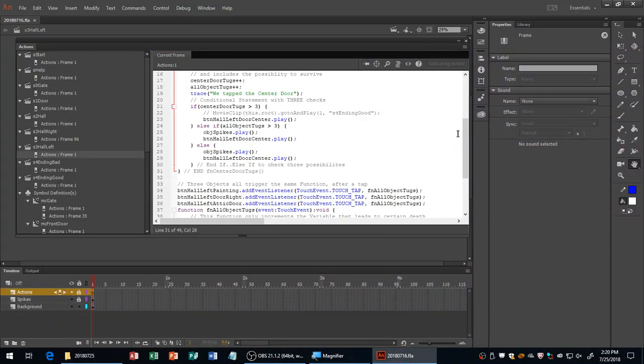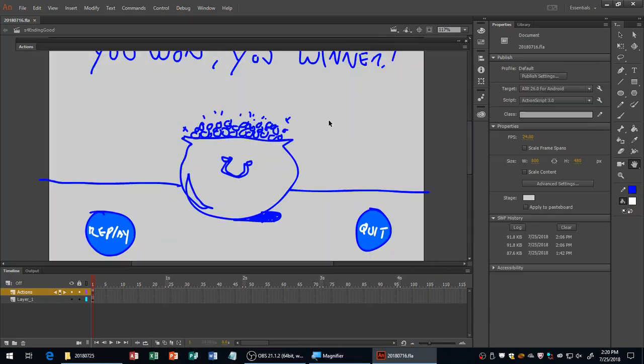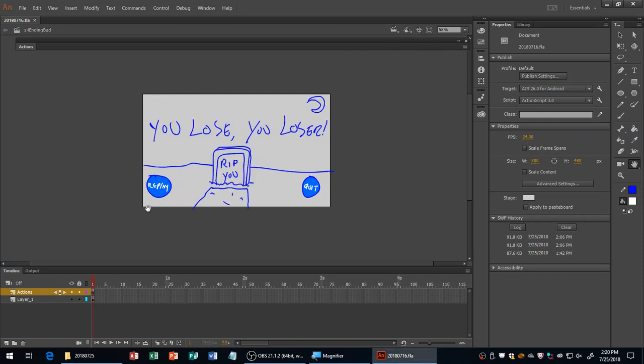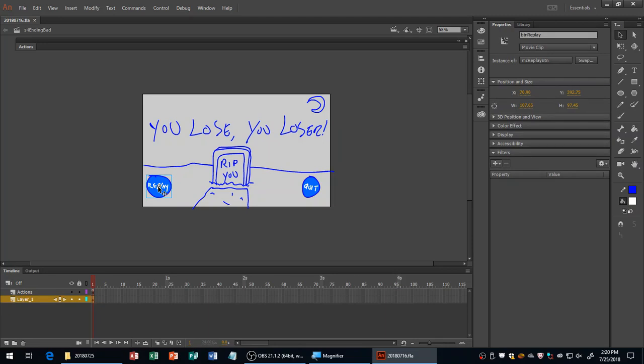So if the user managed to get to the good ending, we now have the scene for ending good to work with. Here we have replay and quit. We're going to use concepts and code that are very close to the bad ending. To remind you, on the bad ending, we've got a replay button, which is a symbol with an instance name, and a quit button with a symbol and an instance name, and then ActionScript.